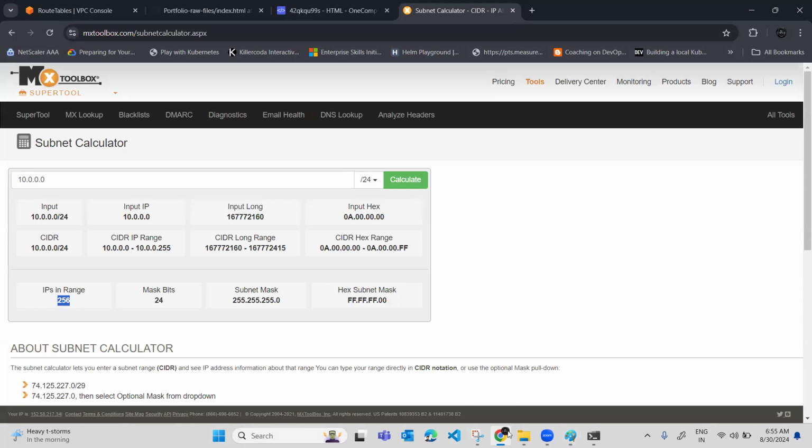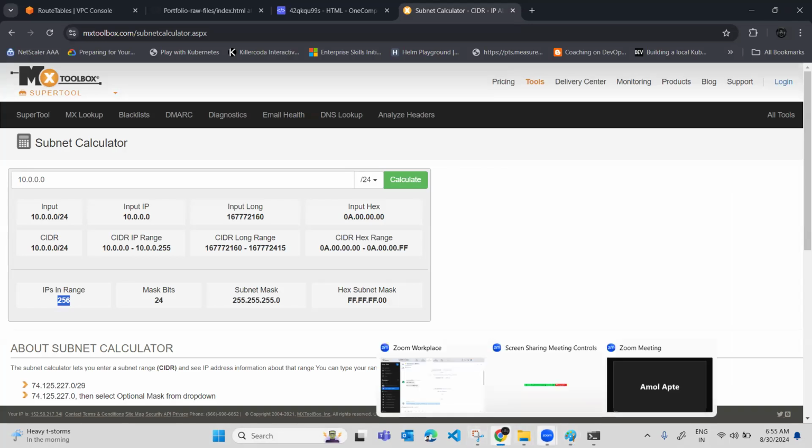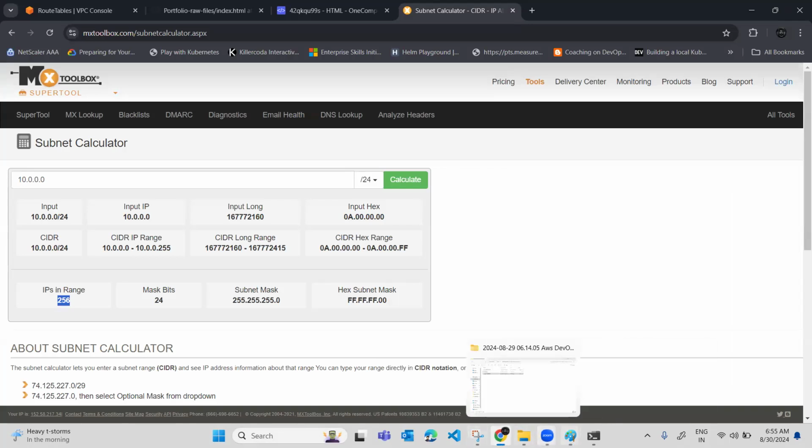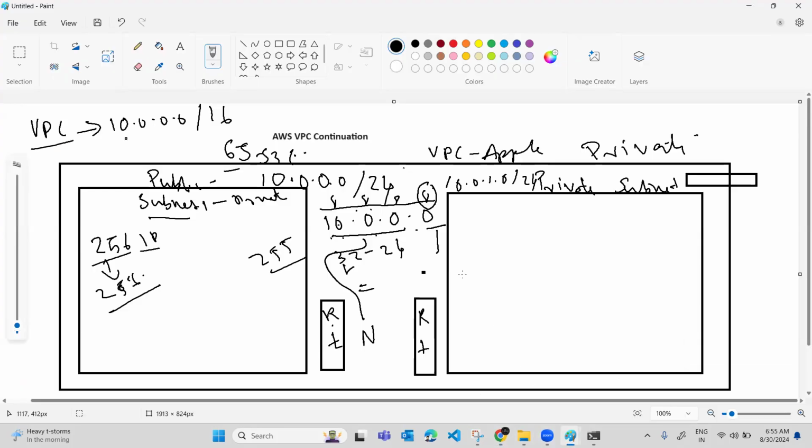So what is the smallest IP? 10 dot. Yeah, I will explain. So we said that for a single subnet there are only 256 IPs, right? So the last IP would be 10.0.0.255, like that.